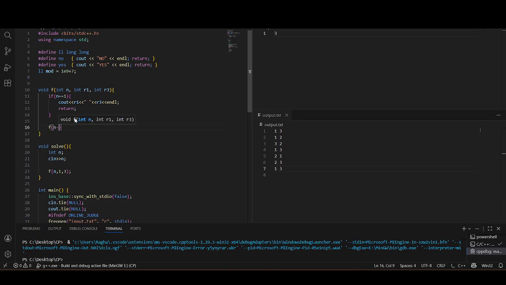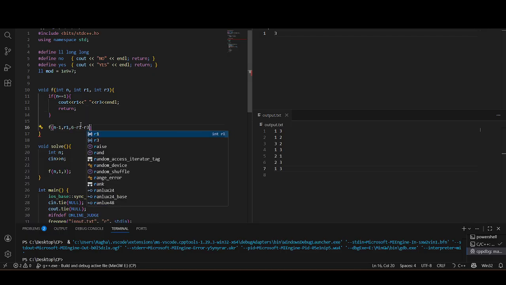I am taking n minus 1 disks from rod 1 to rod 2. Now to find rod 2, what we are doing here is, since all the rods are numbered 1, 2 and 3, the total sum will be 6. So it becomes 6 minus r1 minus r3. So this gives me rod 2.